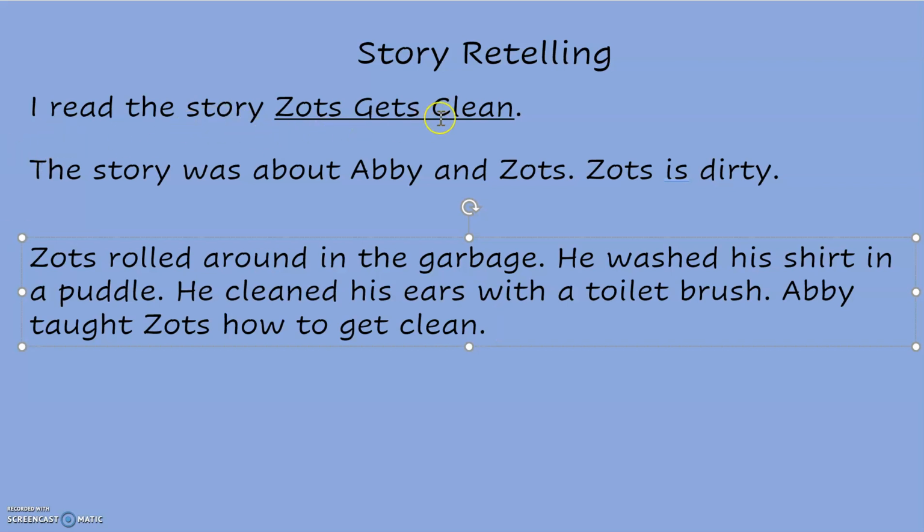I read the story, Zots Gets Clean. The story was about Abby and Zots. Zots is dirty. Zots rolled around in the garbage. He washed his shirt in a puddle. He cleaned his ears with a toilet brush. Do you see how we took different events from the story here? And then in the end, what did Abby do? Abby taught Zots how to get clean.